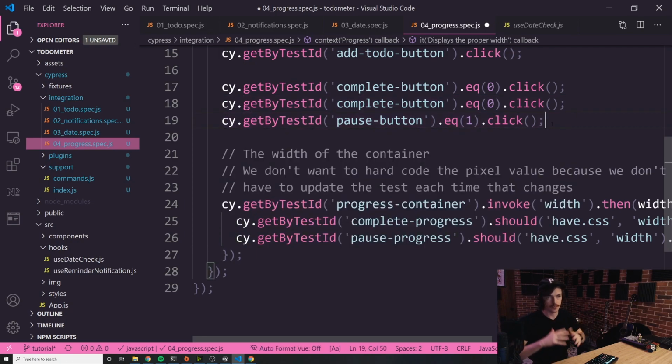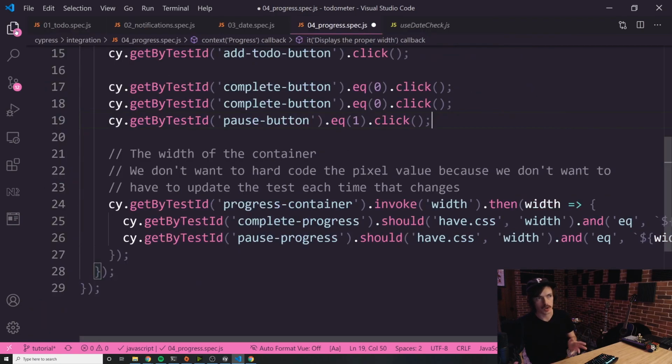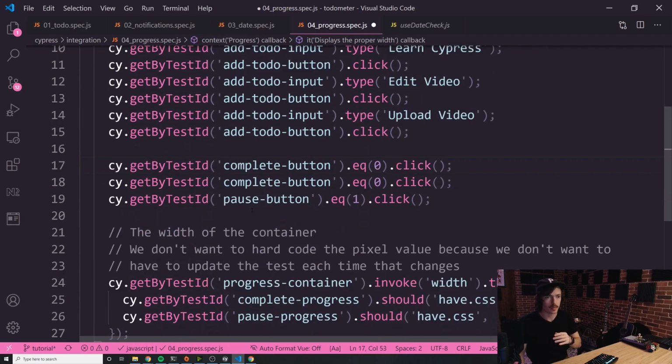Okay, so think about that as you're writing this and just kind of imagine it in your head as you're typing it out to try to figure out what it would look like before you run it. So after we click all of that stuff, we want to make sure that the progress bar has the proper width. So before we even look at the bottom code here, let's think about this. Let's talk about it. We have 2 that are completed, 1 that's paused, and out of all of the to-dos, we have a total of 4.